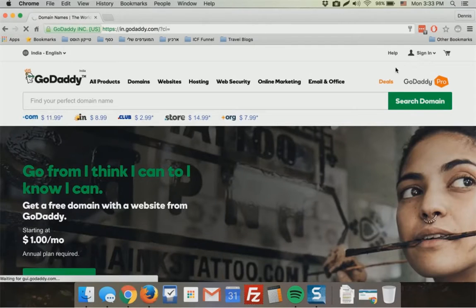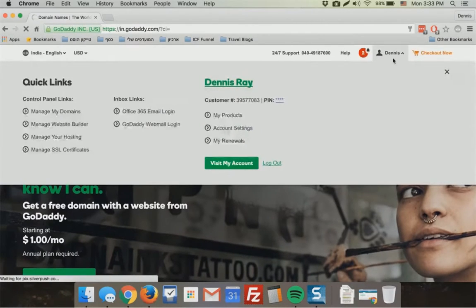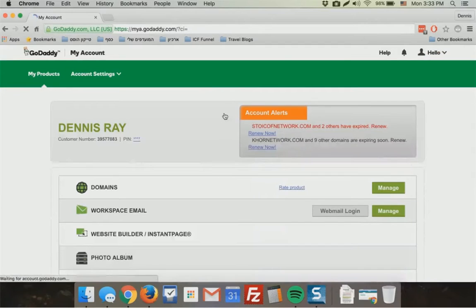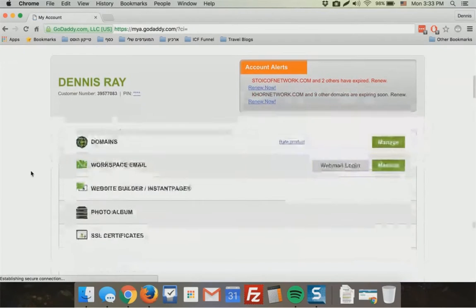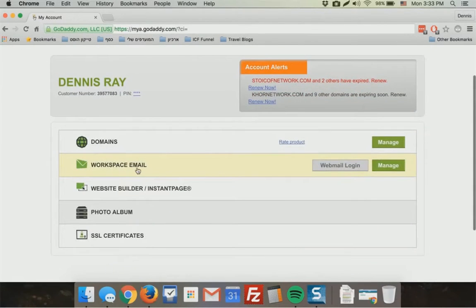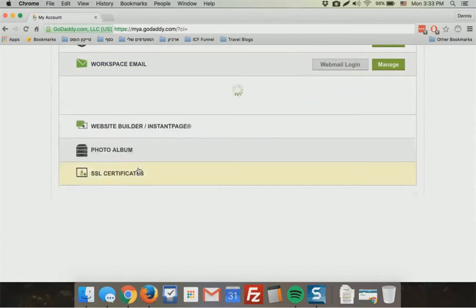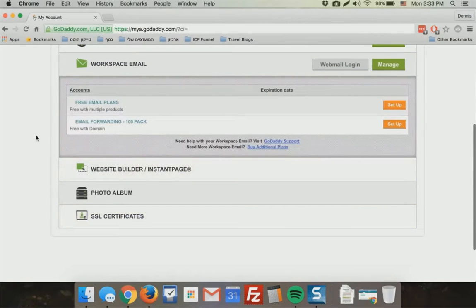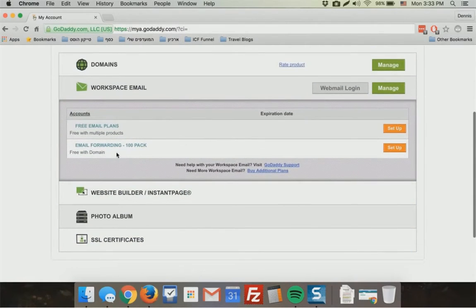Make sure you're signed in, of course. Click on your name, then go to My Products. Click on Workspace Email. And then you wanna set up the email forwarding, okay?